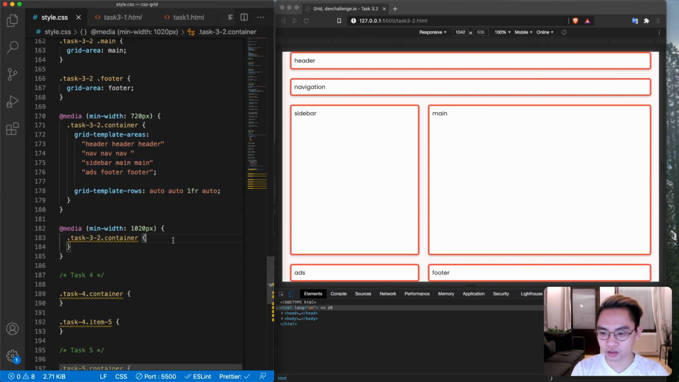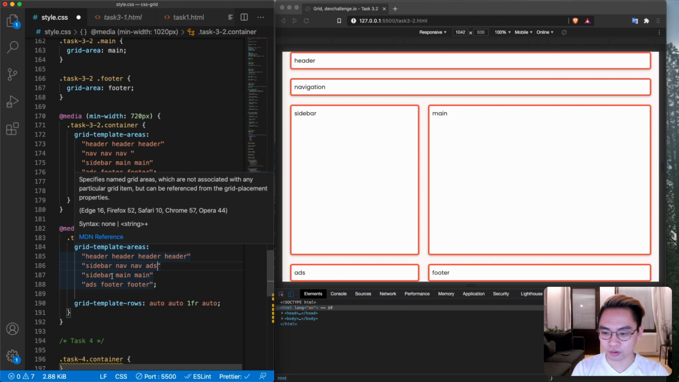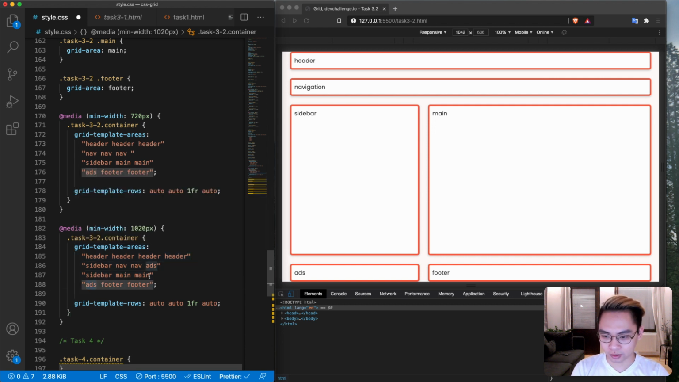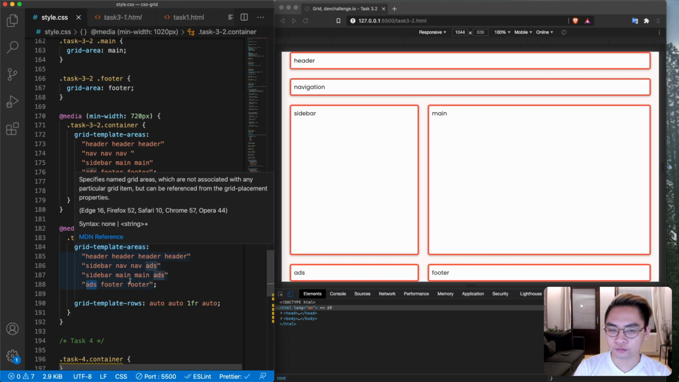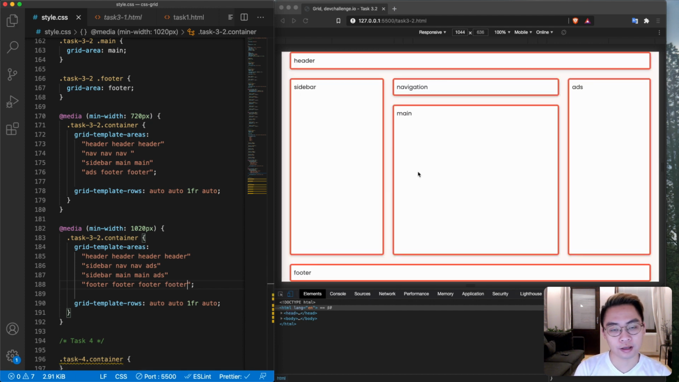So let's just copy this and paste it here. Alright, now we want to create 4 columns, so let's copy header one more time. And for the second row, we want to have the sidebar, the navigation, and the advertisement. And for the third row, we want to have the sidebar, the main, and advertisement. And for the last row, we want the footer to take all of them. So let's say footer 4 times. And now if we save that, we have the layout that we wanted.